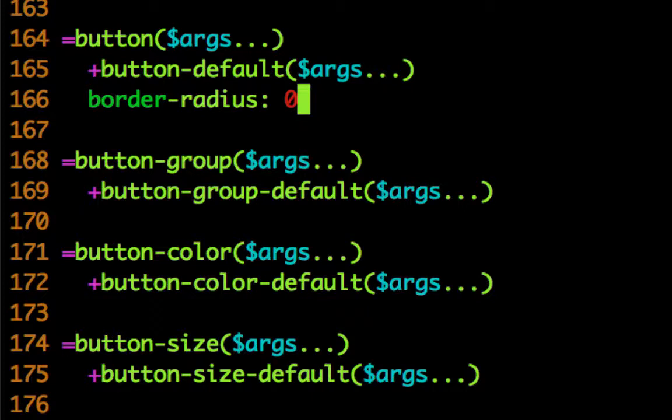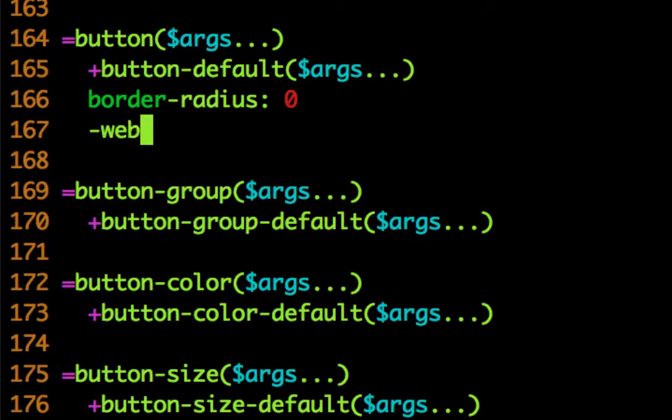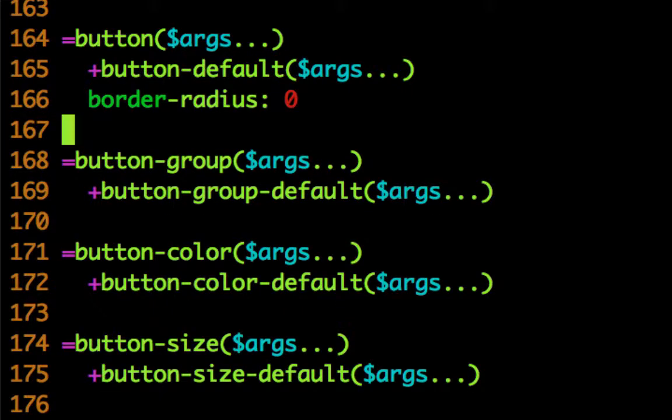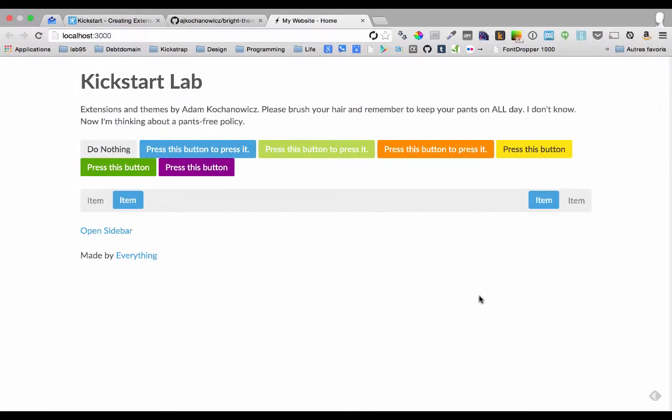Now, by the way, you'll notice that sometimes people will do WebKit dash border radius. I don't have to do these prefixes because in the Node.js version of Kickstart, there's a thing called autoprefixer which will automatically add those prefixes. So I only have to say border radius 0, and I only have to do that once. I'm going to save that, and when we go back here, I reverted this to the regular buttons, but in a second, once this is done, we should see these buttons have sharp corners.